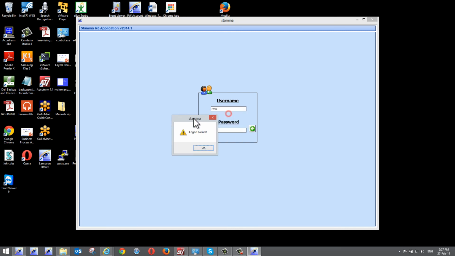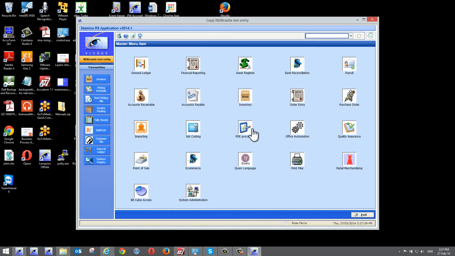You'll also notice, if I just move this out of the way, that as you're typing, you don't actually see the password going in. You just see that blanked out, as you'd expect. Now, the other way you can log on is to simply use your mouse and click on this button here, which is what I'll do now. And I'm now logged onto the system, which is presenting me with a menu that's customized just for me. I only get to see the things that I'm allowed to have access to.